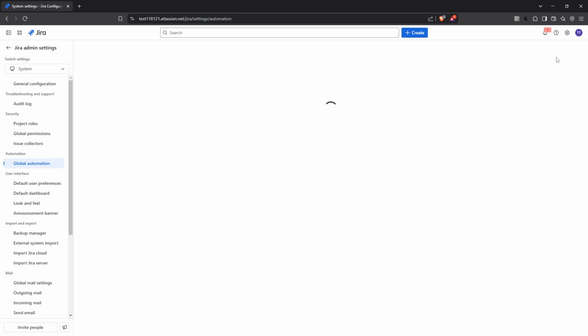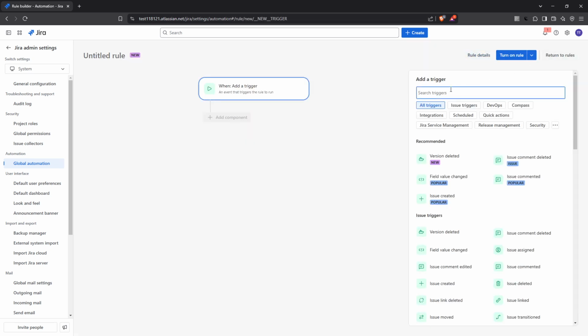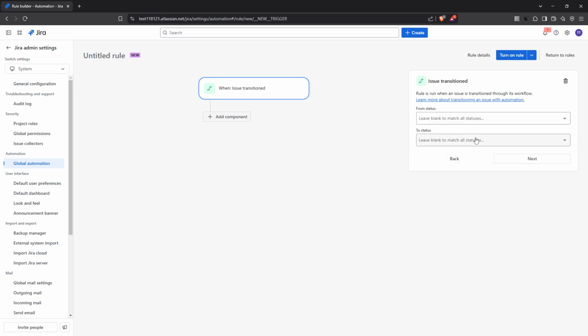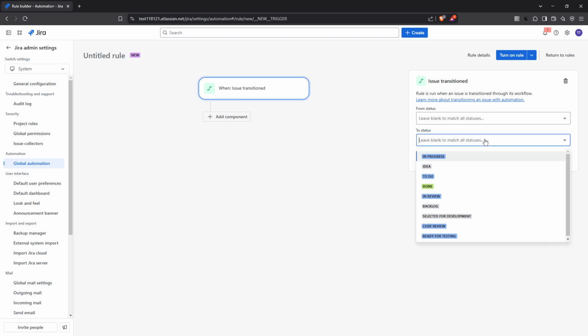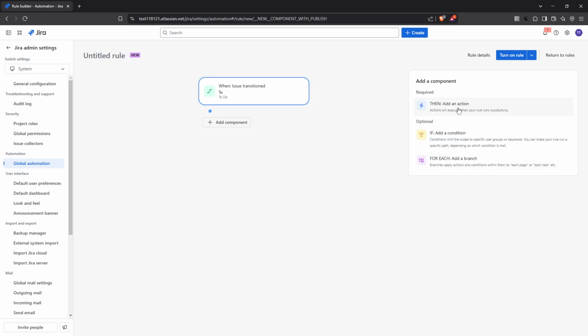You'll find the option Create Rule within this section. Click on it and you'll be prompted to choose a trigger. Triggers are events that your automation rule listens for, kicking off the series of actions you're setting up today. For this process, we're going to use the Issue Transitioned trigger. This means that your rule will activate whenever a task moves to a designated status, such as To Do. It's a flexible option, allowing you to tailor the automation to fit the stages of your workflow precisely.